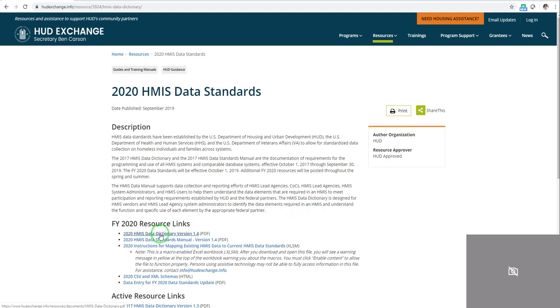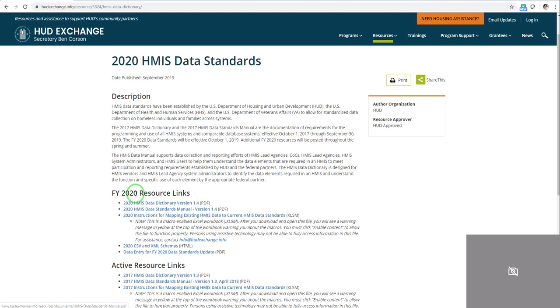And on this page, you have the HUD data dictionary, and you'll see that this is what's called the 2020 HUD data dictionary, but this is the one that is going to be relevant on October 1st, 2019. You can also always find previous documents, which for right now would be active because we haven't reached the October 1st date, so you can find these documents right here below.